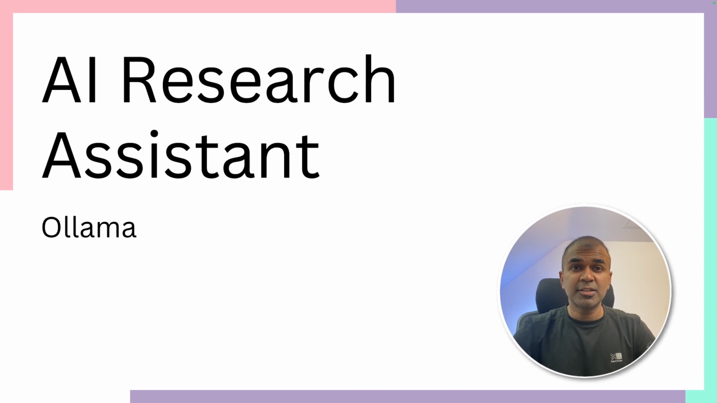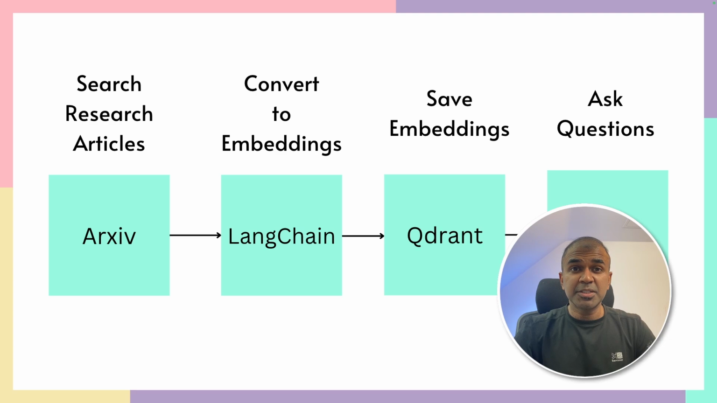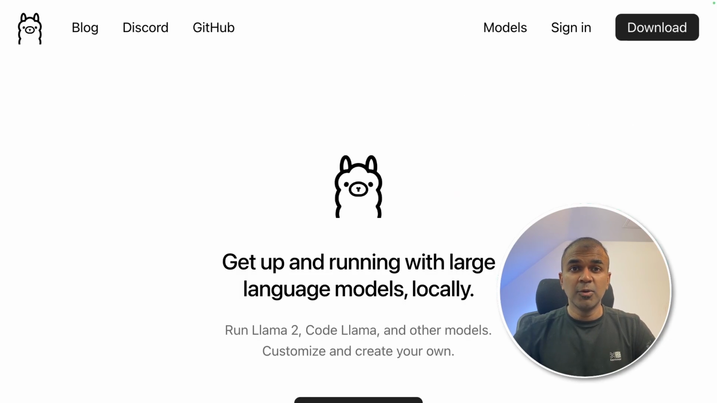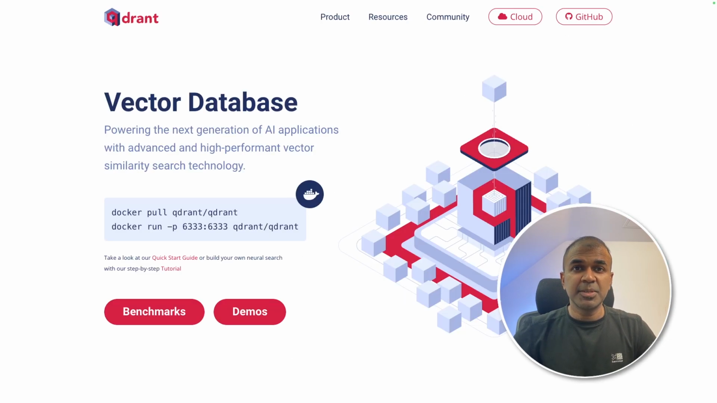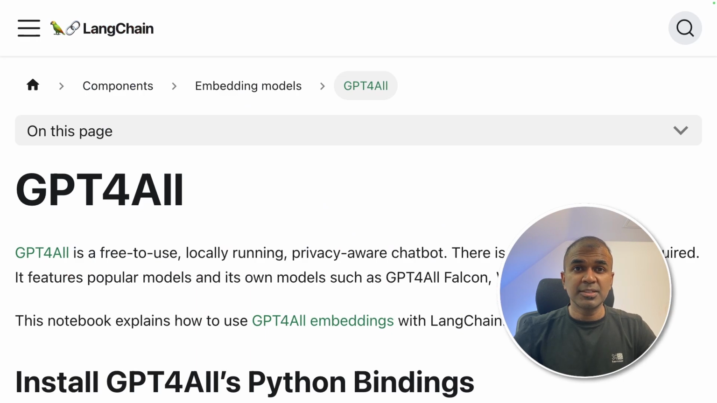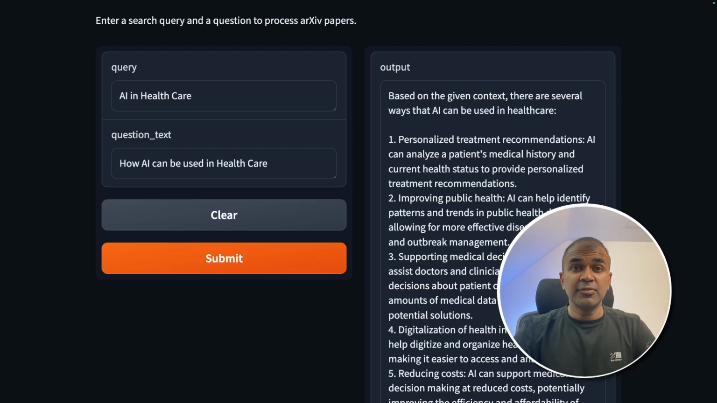Hi everyone, I'm really excited to show you about the AI Research Assistant. I'm going to take you through step by step on how to set this up using Ollama, Qdrant vector database, GPT4All embeddings, and LangChain. Finally, we are going to create a user interface like this using Gradio.